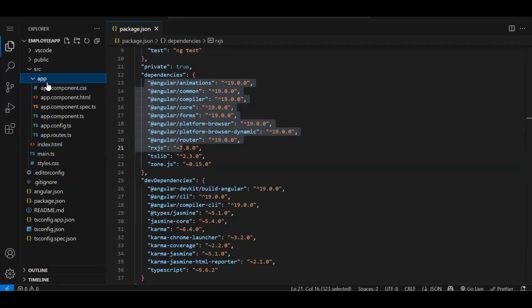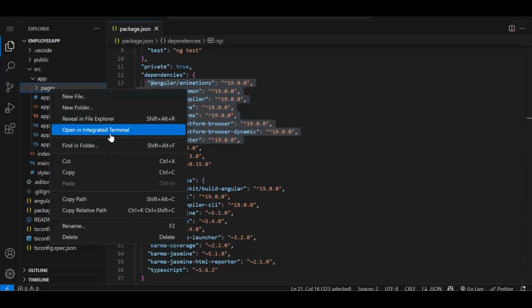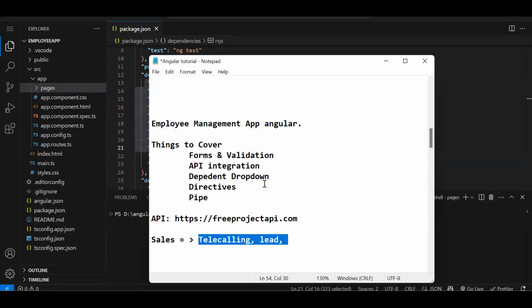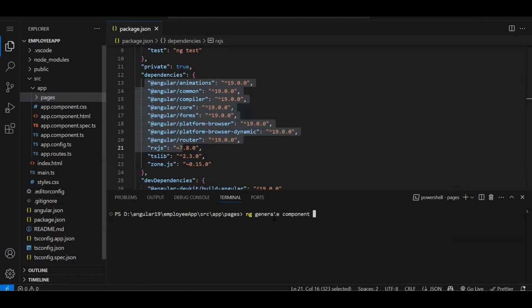Okay, for now, till the installation is going on. Now in the SRC folder, the app folder is there. In the app folder, I will be creating one folder, just to create something. So in this folder, I'm going to create my component. So as I said, it's a small application, just employee management. So what components do we need? A component to show the list of the employees, and one more component to have a form. So just two components I'm going to need. So ng generate component, then component name. So the first component name will be employee list. Enter. So this is the first component I'm creating.